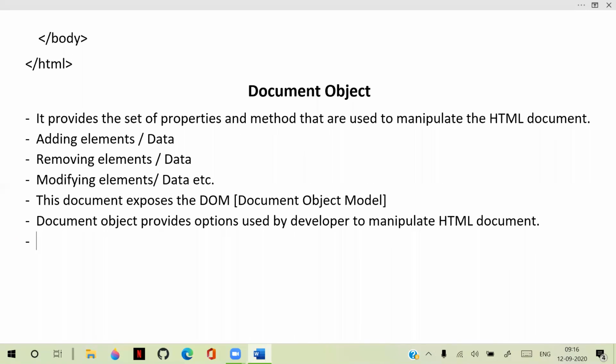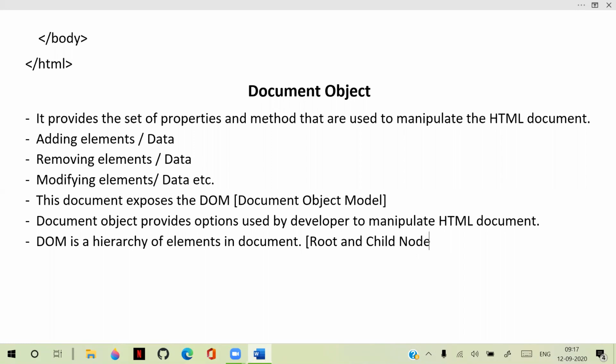And very important is, the DOM, document object model, is a hierarchy of elements in a document. That means all the elements in a document are arranged in a hierarchy. Hierarchy means root and child nodes. They are arranged in a hierarchy of root and child nodes, which is often called the DOM, the document object model.